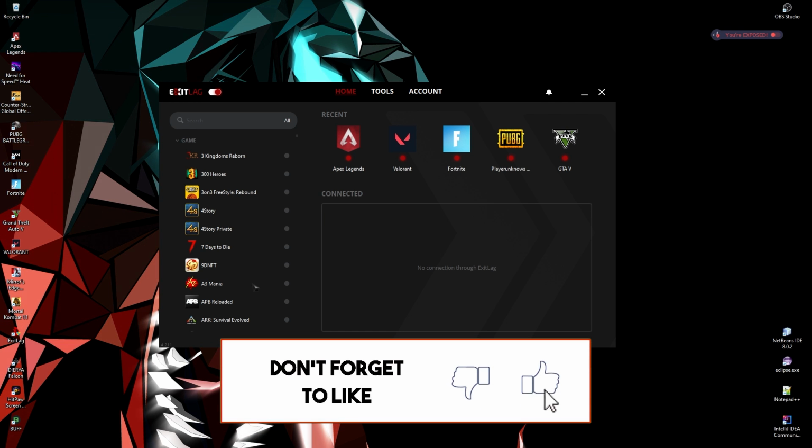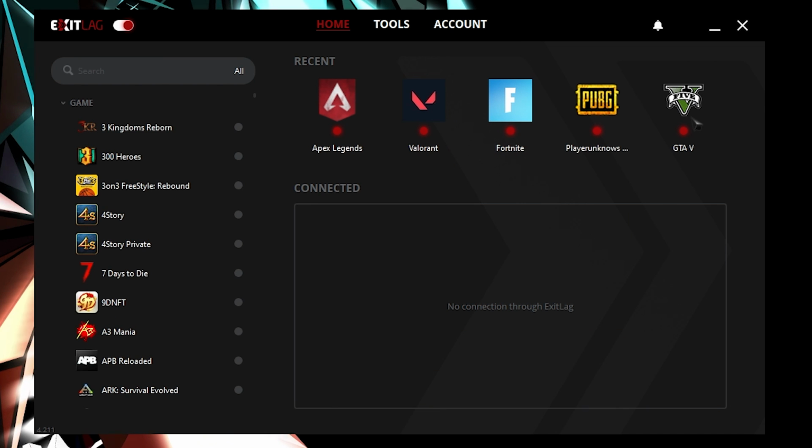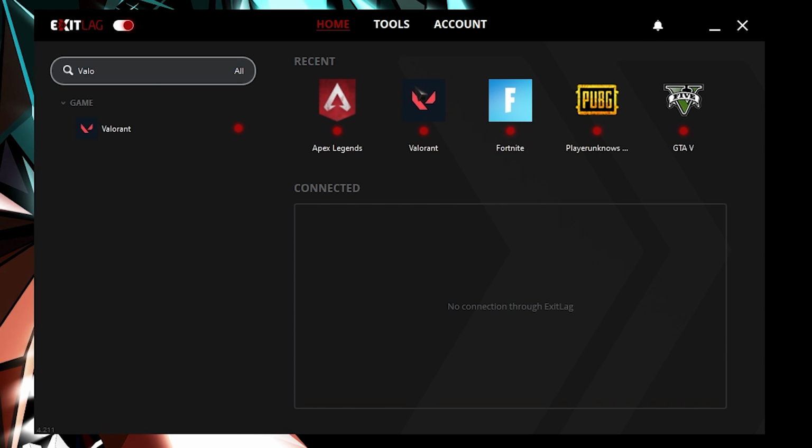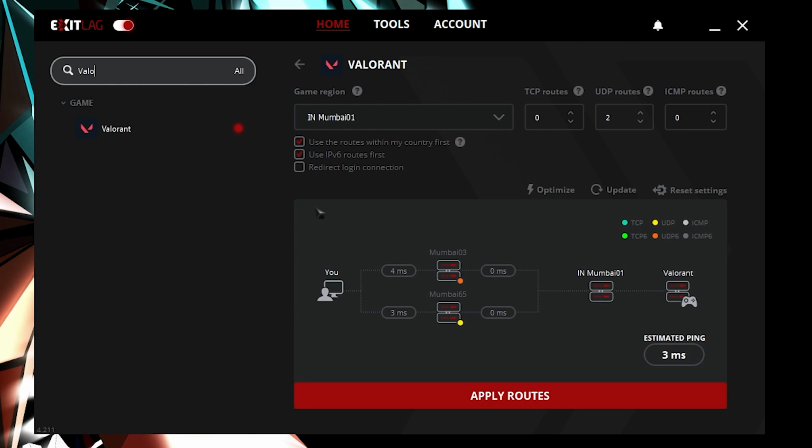It has a list of over 250 games to choose from, and I have shown this application in my Apex, Fortnite, PUBG, GTA 5, and other Valorant videos as well. Simply, you need to search for Valorant from this list and then add Valorant to your list of games. It will automatically analyze the routes for the game, the best, most optimal, and nearest server for you. It will optimize your TCP, UDP, and every other thing that is required for a better gaming experience.